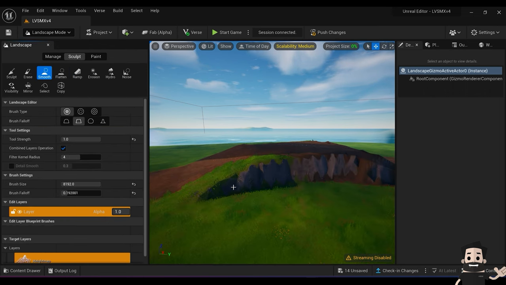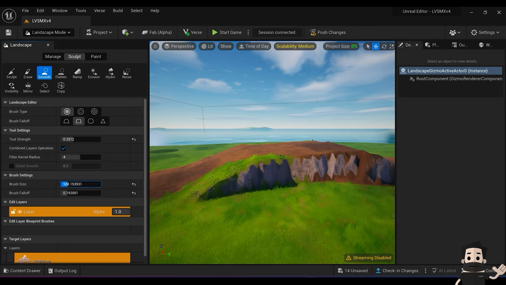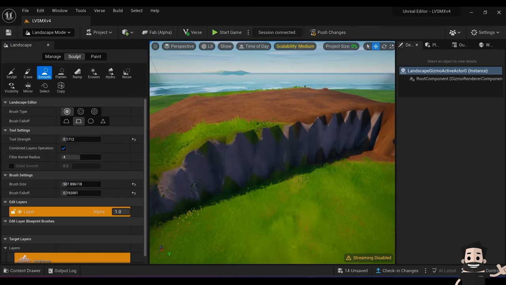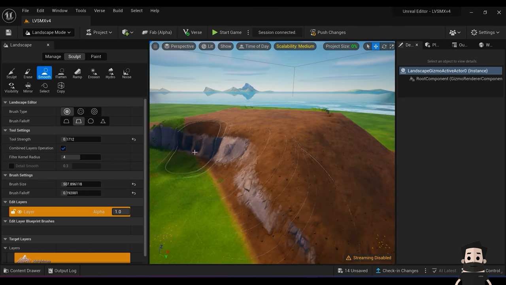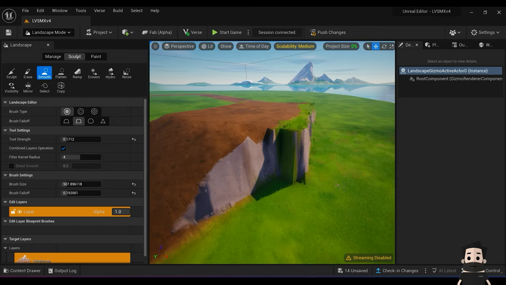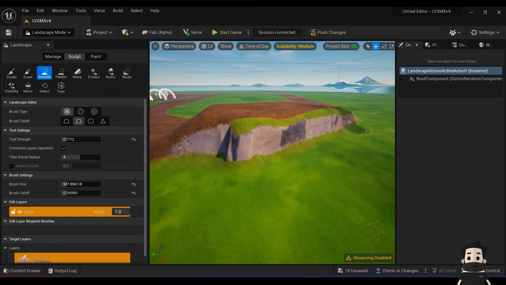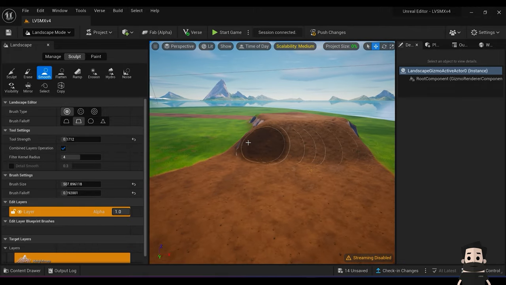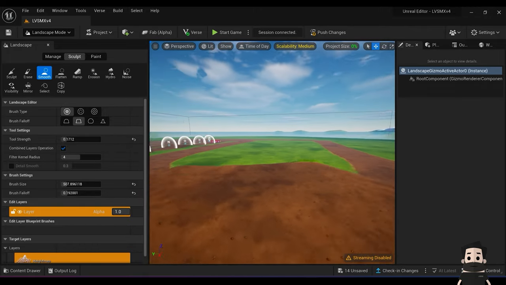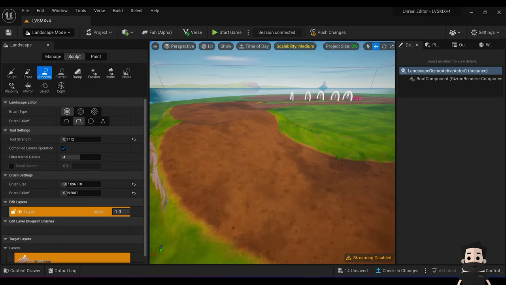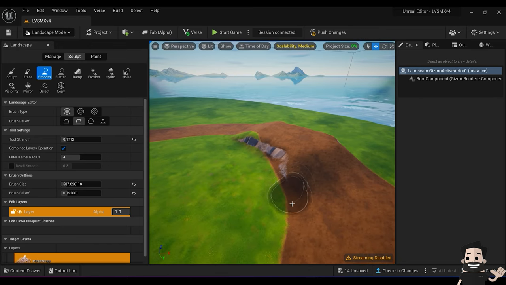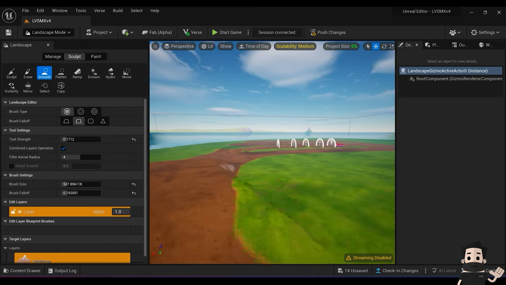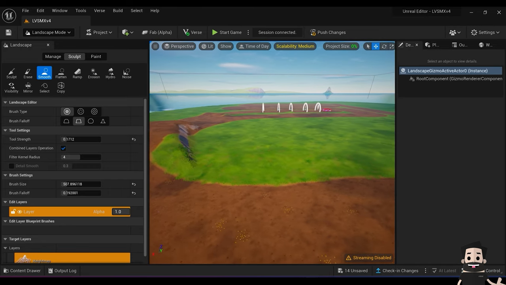You could always smooth out the edges here with the smooth tool. Just make the brush size small, and I would set the brush strength pretty low. It's not perfect, but I'm just showing you guys how you can do it. If you take your time, you can get something a lot better.